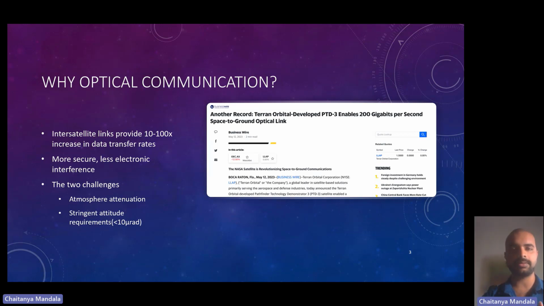It's very well focused. It doesn't spread out, so there's less electronic interference or a chance that other countries or unwanted parties might listen in on the conversations. So it's more secure and less prone to electronic interference. But there are challenges. One of them is atmospheric attenuation. If there are clouds or bad weather, it's difficult for the laser to get through.